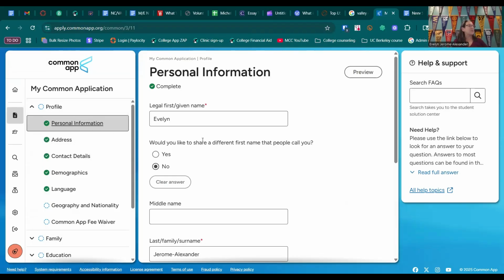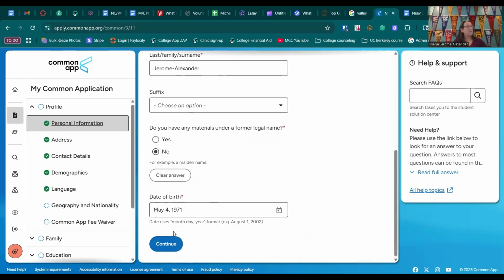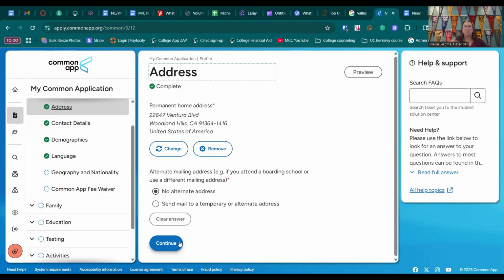So personal information is stuff like your name, really just your name and date of birth. That's pretty easy. And you'll see I'm hitting continue to move my way through the common app. That's really what makes everything save. So continue is really your friend.